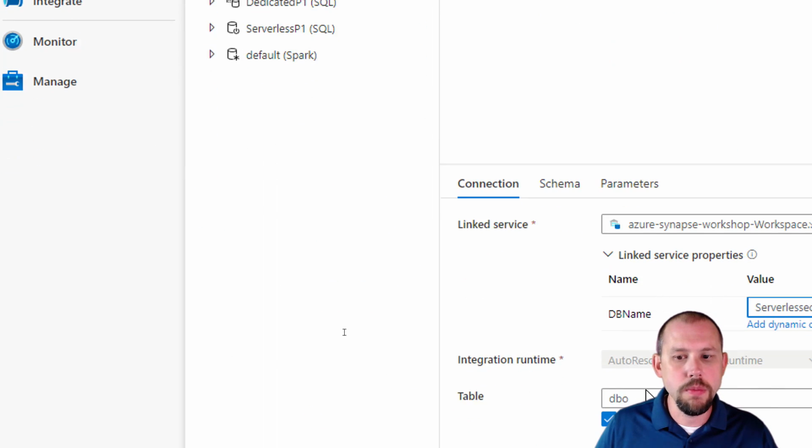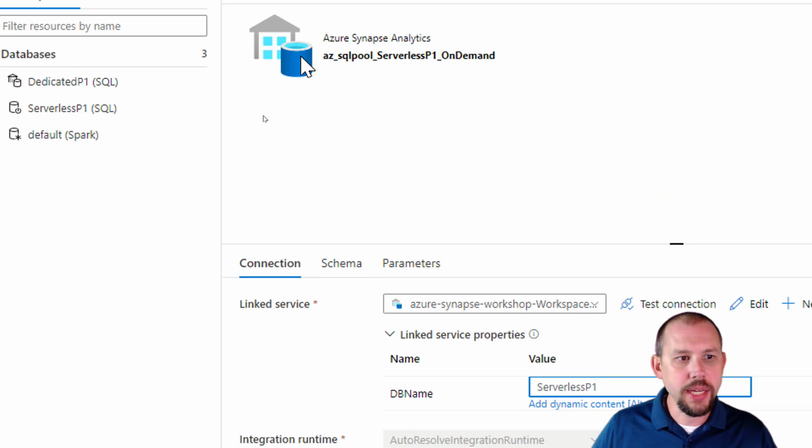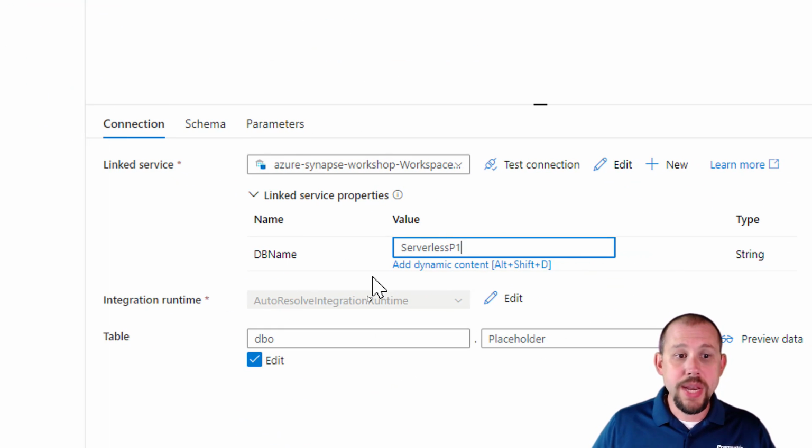Let's go back and check. Oh, does not have. All right. That's why we checked Serverless P1. Okay. And so now my data set is done.